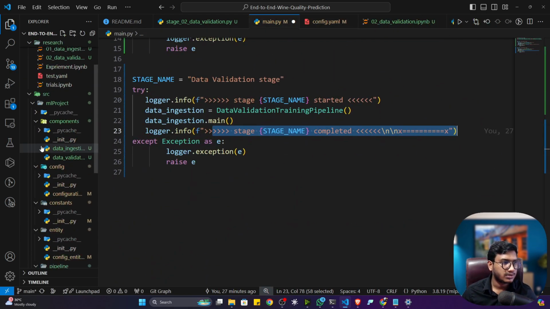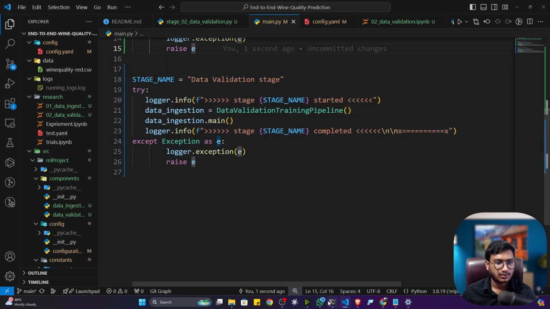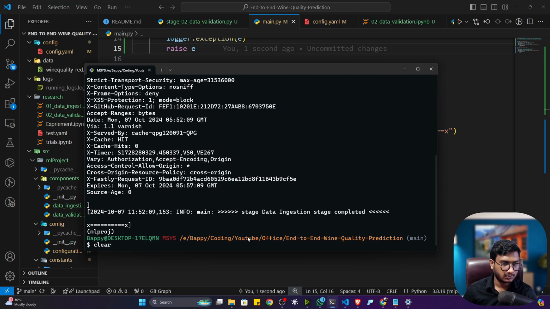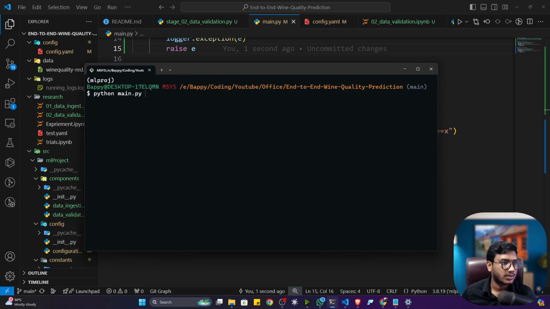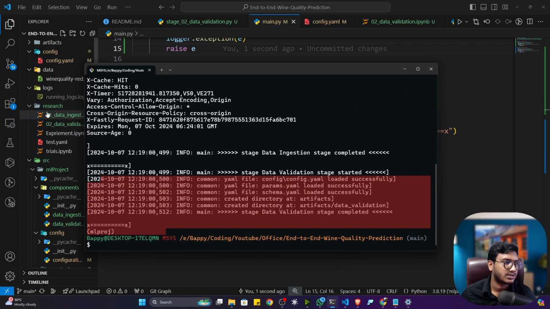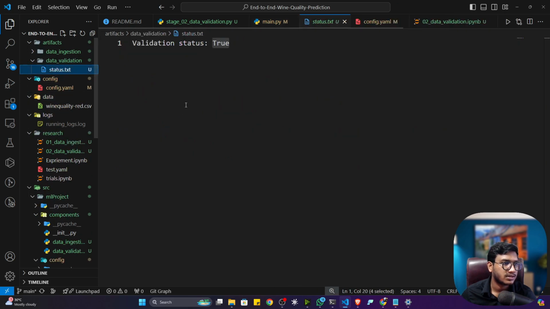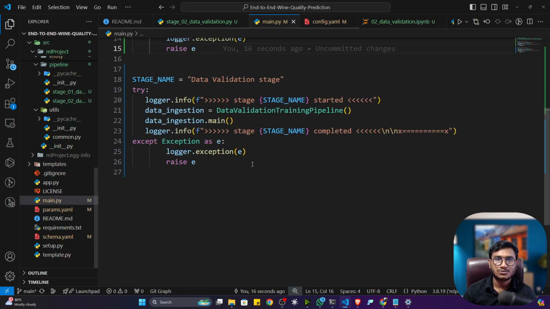Now let me show you. I think I have deleted it. Now let me execute. First of all, let me save main.py. The data ingestion is running. After that, data validation is started. Now let me show you artifact, data ingestion, and the data validation status should be true. Okay, that means everything is working fine.